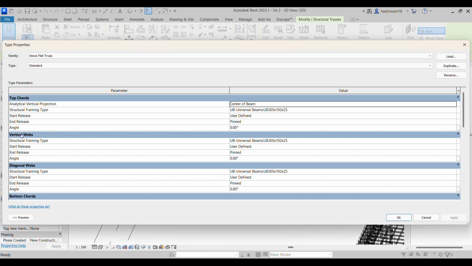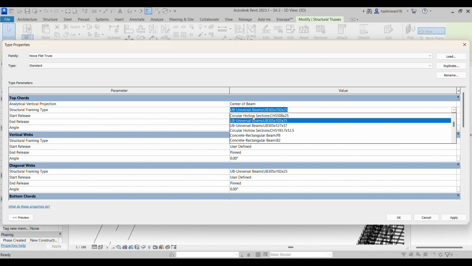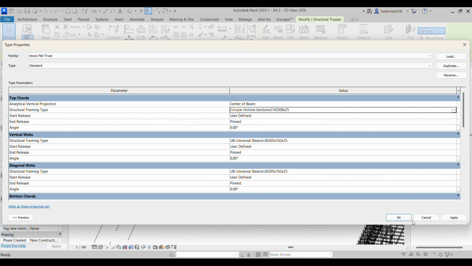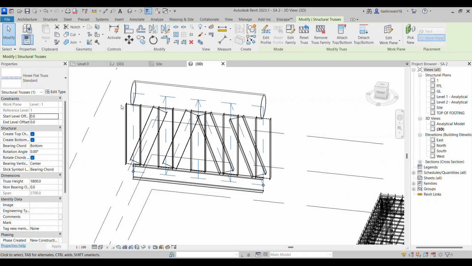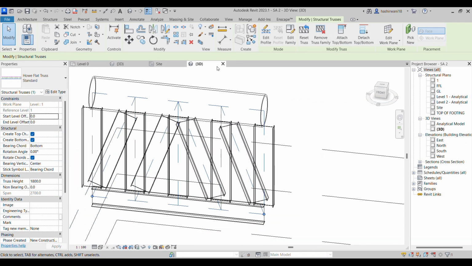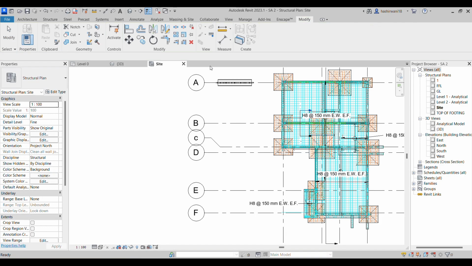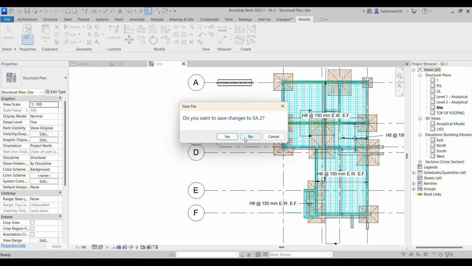Can you see we have our vertical webs, top chords? I'm able to change it to any of the sections. For example, I want a circular hollow section here. I'll click OK, and now the top chord gets changed to a hollow section. So this way you can change the top chords, the webs, the bottom chords to any of the sections, any of the steel elements you want, right? I'll simply close this file for now.